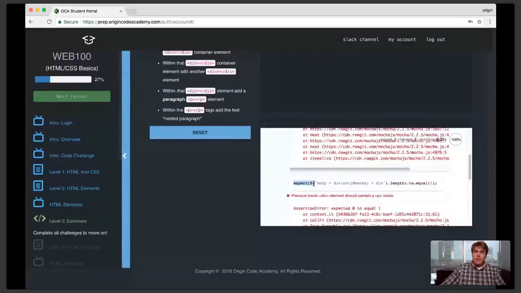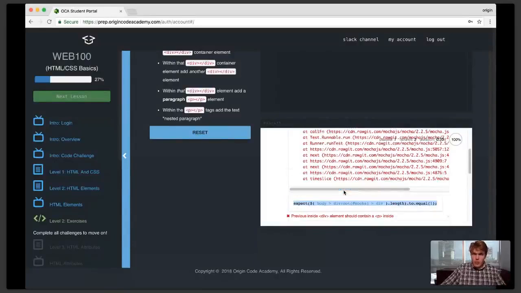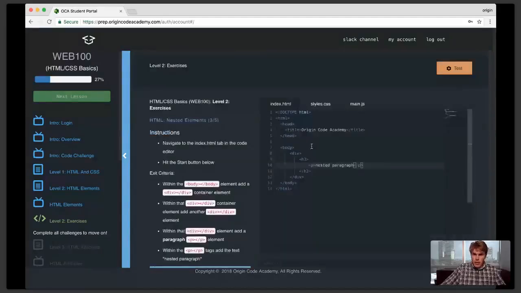This is actually the test itself. It's another bit of code that you don't have to worry about just yet. But you should be able to see what you did wrong based on the name of the test itself. Div element should contain another div inside. Well, I come up here and I'm like, but, oh, this div does not contain another div. So I should probably change the h3 to a div. And I just made a mistake there.